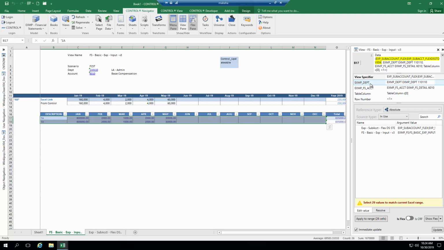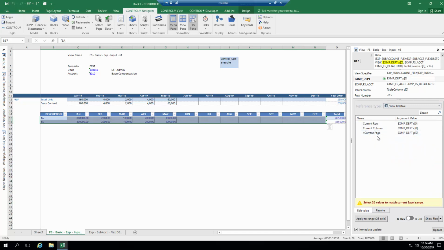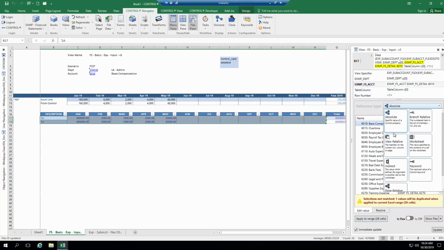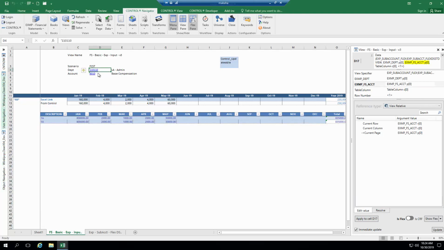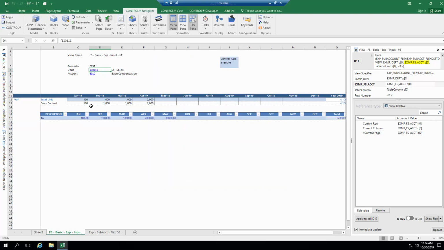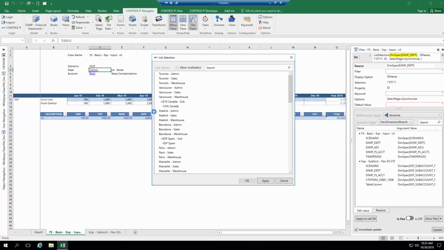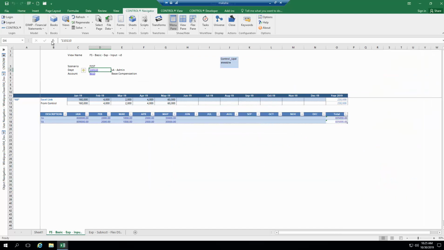So I go to the department, and I will do the view relative, do page, apply, and I will do the same thing for my account, do view relative, page. Now let's see if I change to a different department. As you can see, both my regular view and my flex table are changed accordingly based on my selection of departments, which is good. So let me save the view again.